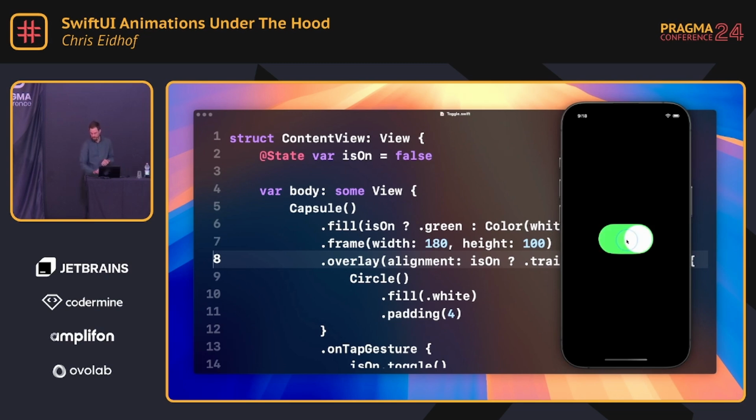So this works. The thing is, though, that our toggle is not animating. And this is actually a very profound thing, right? What does it mean to animate?